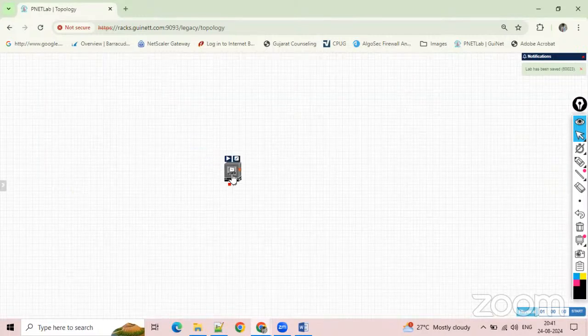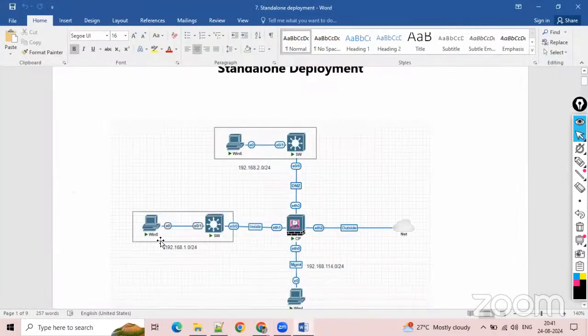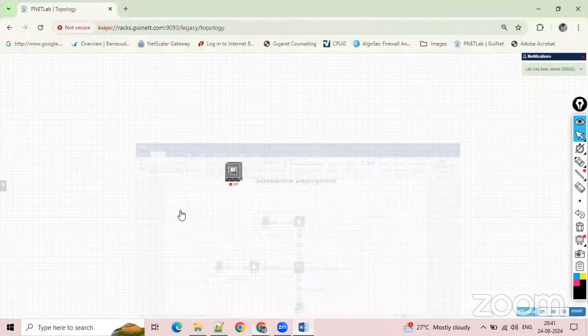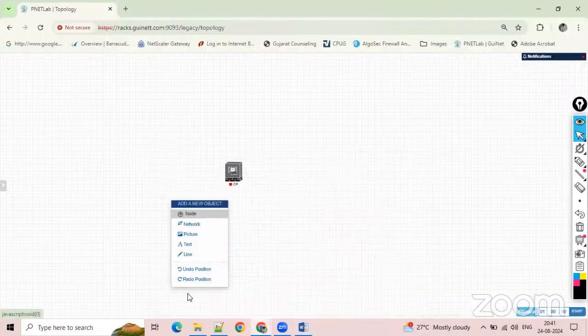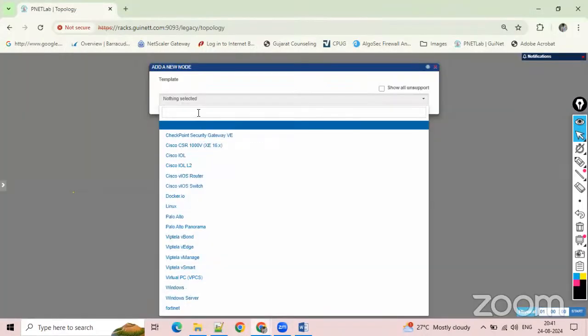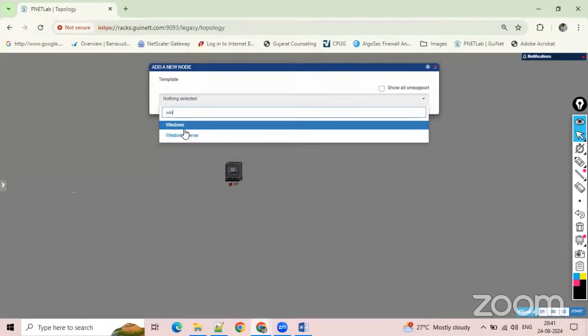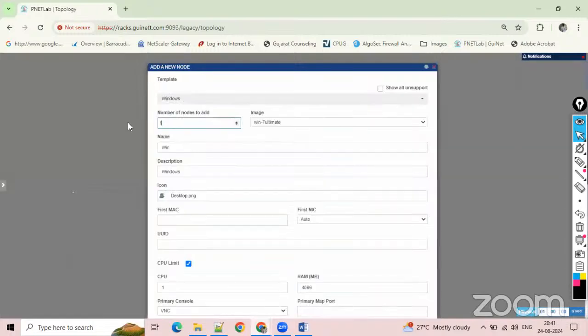Okay, and we require three Windows machines: one for the management, another for the inside, and the DMZ. So I'm just doing a right click. Here you will find the Windows also. If you're not able to find it, just type Windows, and click OK. You require three machines. Windows 7 Ultimate. There is one more image for Windows 10. Once I upload this one, I will let you know, guys.